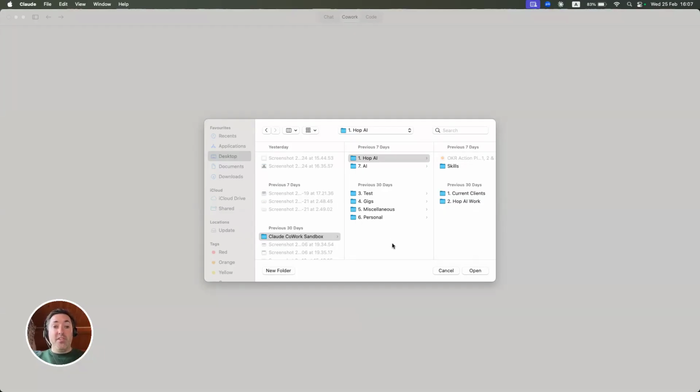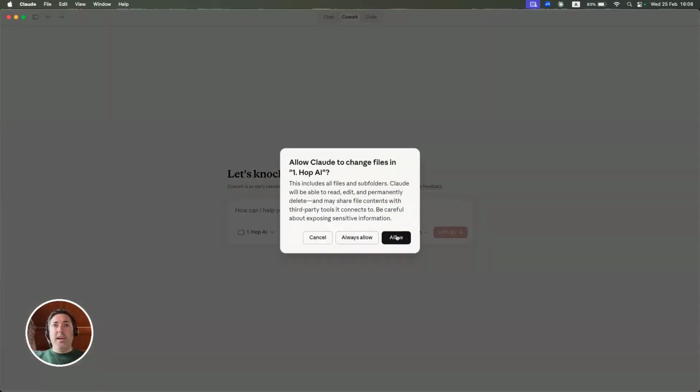Now, only give it access to the folder you actually want it to work in. I have a dedicated folder just for CoWork. I put everything in there that I want Claude to work with. As you can see, it's a sandbox, which means that Claude can only play in this folder. It cannot see anything outside of it, so I don't need to worry about it poking around my whole computer. When you're ready, click open and then allow.